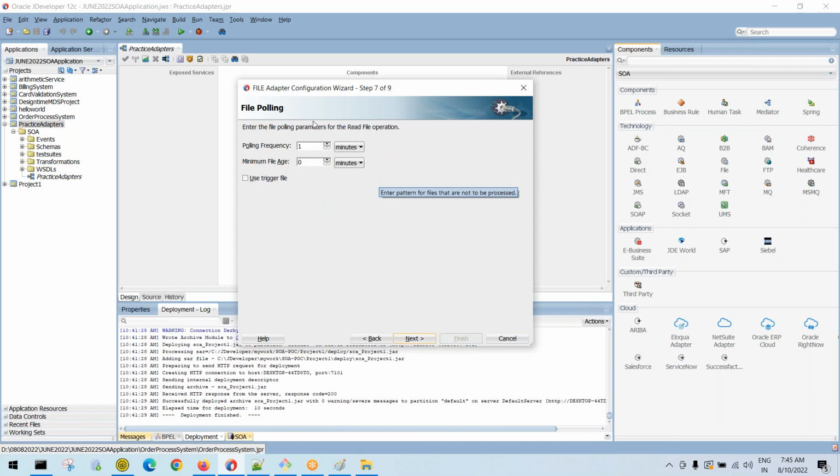Now guys, this is an important feature. I told you right in the beginning, the adapter is a self-start adapter. The file adapter with read operation, only the read operation, is self-start. Other operations are not self-start. Suppose the write adapter and the synchronous read adapter are not self-start. Only read operation is self-start.